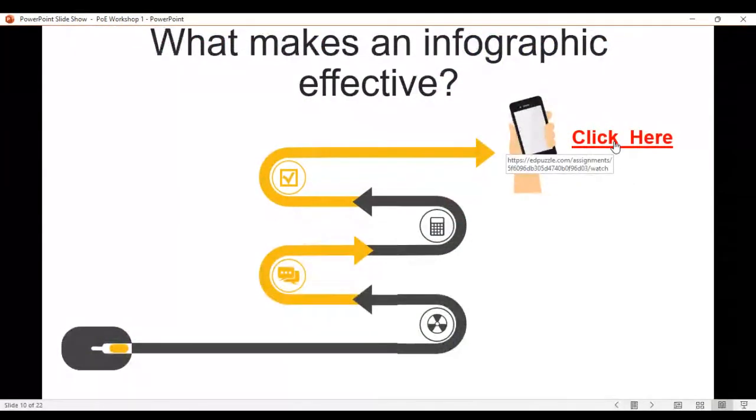Here you can click on this link. It's a clickable link to watch a little video on what makes an infographic effective. Tips on a good infographic. Please watch this before you start with your infographic.